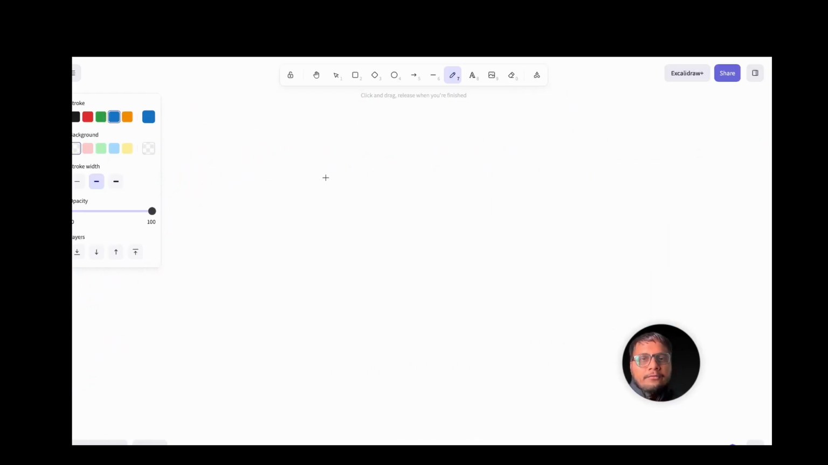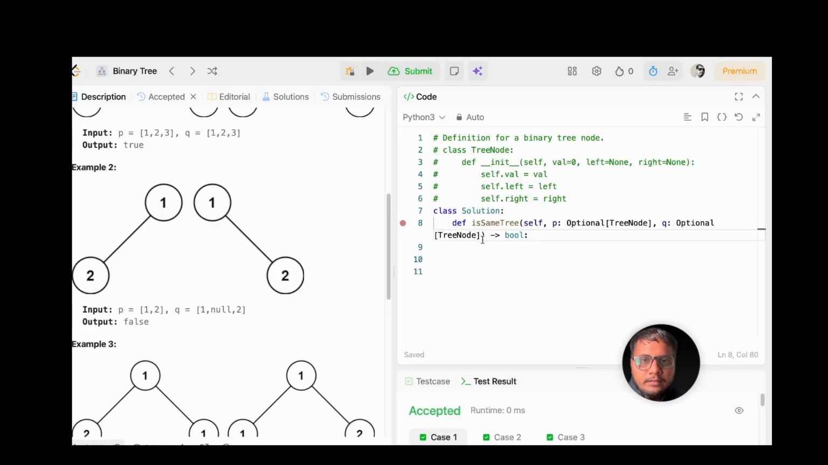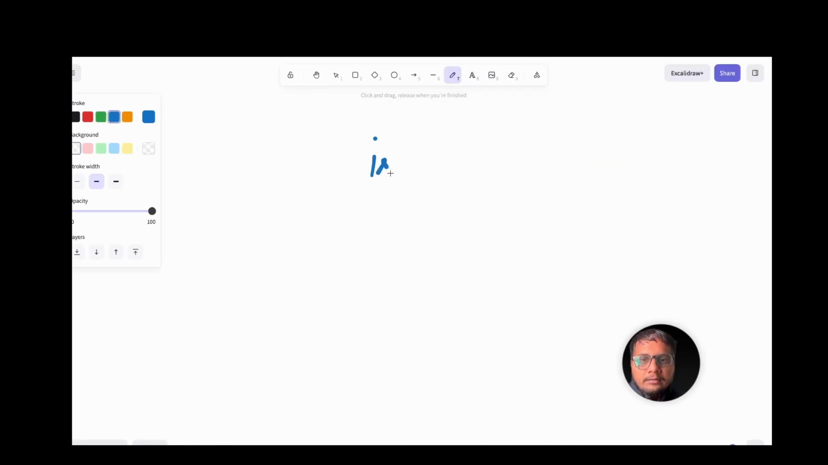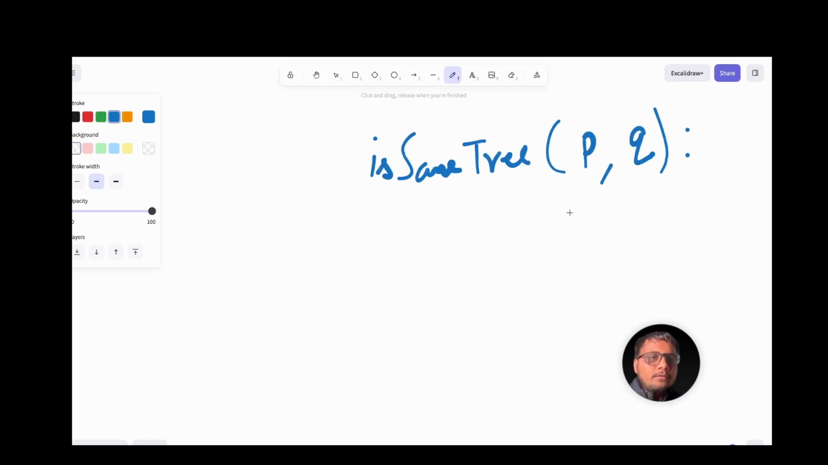So you have been given a function called isSameTree. It asks us to answer whether it is the same tree. We have been given the roots of two trees p and q, and we have to return true or false depending upon whether these two trees are same or not. So how do we do that?